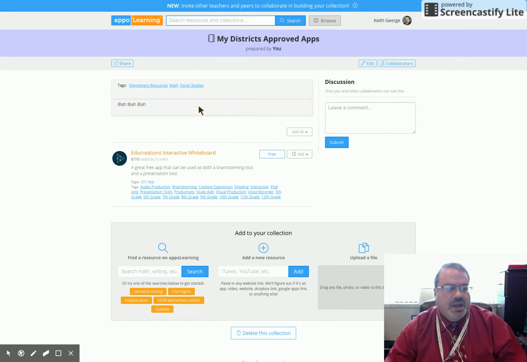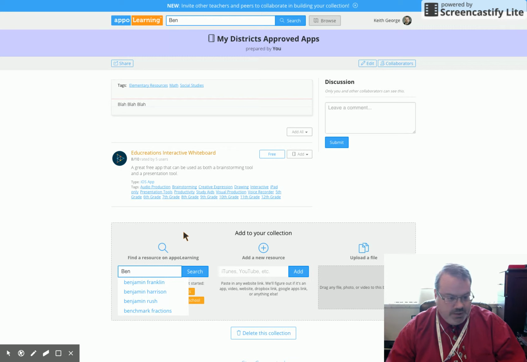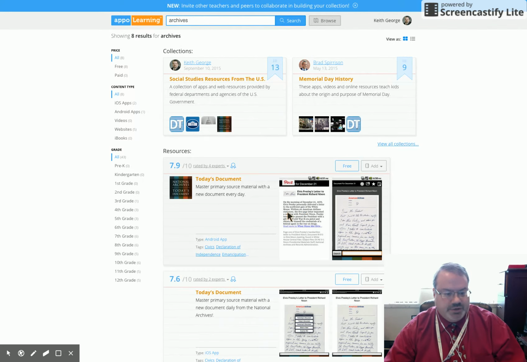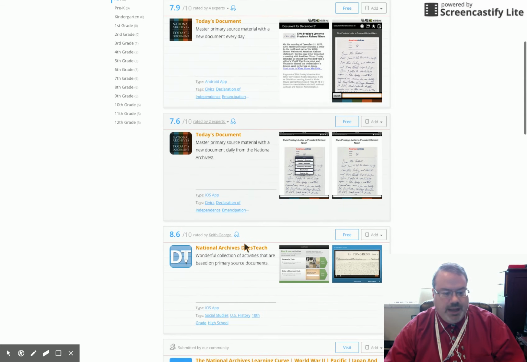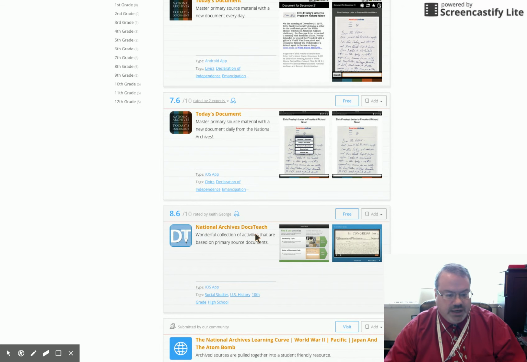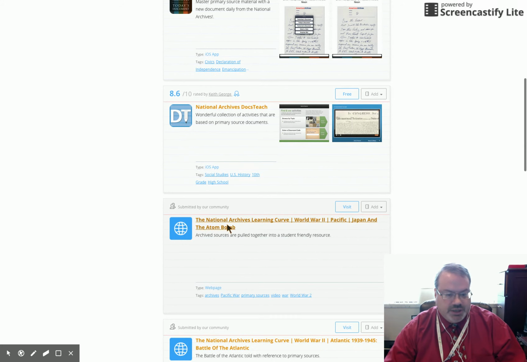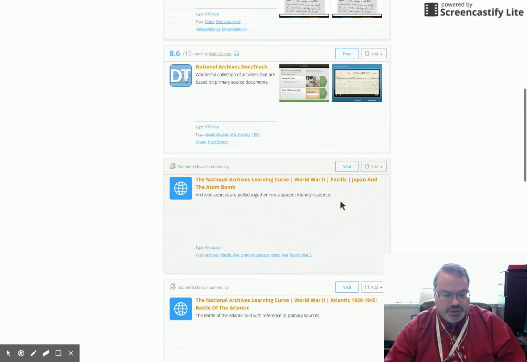Okay, so let's add another resource. Let's see if we add a website. Let's see what we could do. How about the archives? Let's see if the archives site has already been added. Well, there's the Today's Document app, the National Archives DocTeach app. But here is the website for the National Archives Learning Curve. This is the atom bomb website. Great resource on the effects of the atom bomb on Japan.